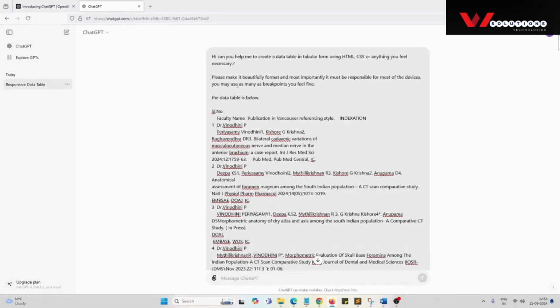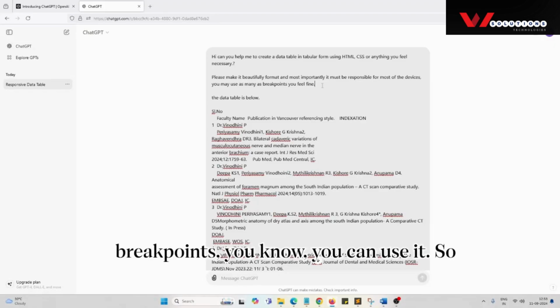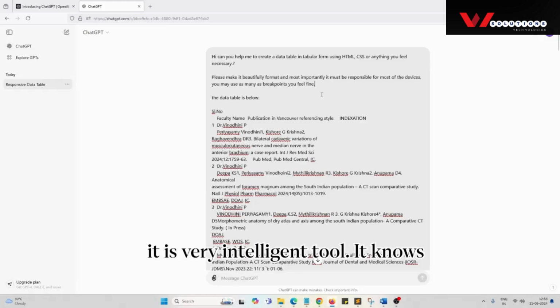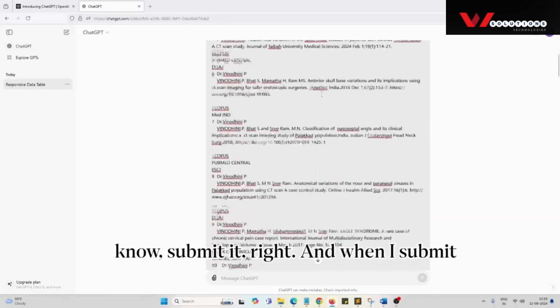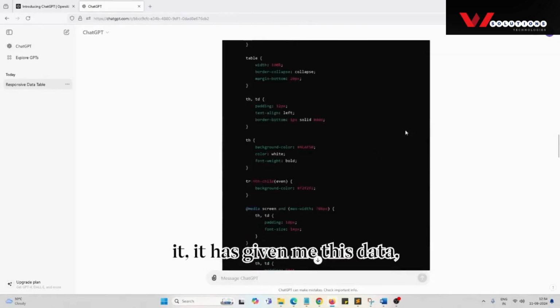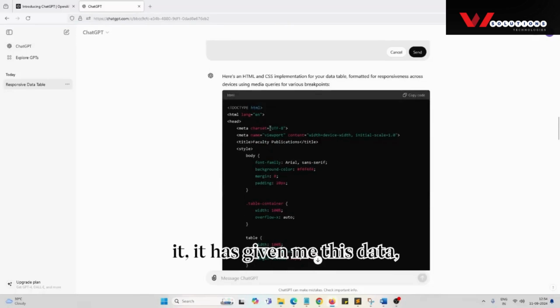You may use as many breakpoints as you feel, because sometimes somebody is using a tablet, phablet, or mobile, and even mobile screens are different. So I gave it different kinds of breakpoints to use. It is a very intelligent tool. It knows what to do. I simply submitted it, and when I submitted it, it gave me this code.